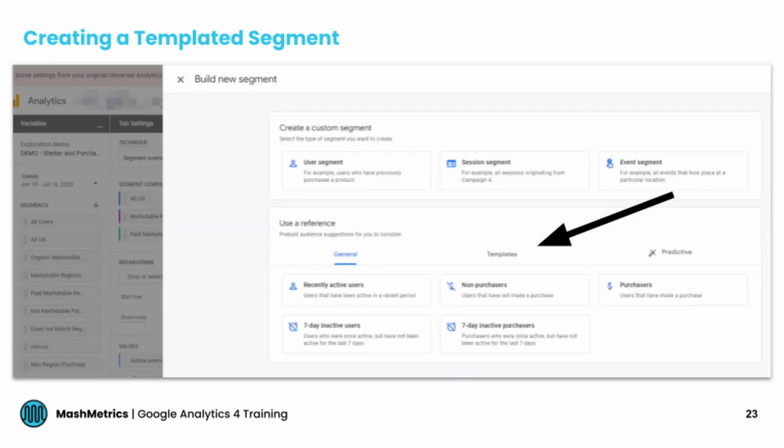At that point, you'll be presented the opportunity to either start from scratch and create a custom segment, which we'll review in the next lesson, or start with pre-created segments or various templates. The general segments are really just as they are. Your purchasers, non-purchasers, 7-day inactive purchasers, you can't really customize those much. So we're going to step ahead and click on templates.